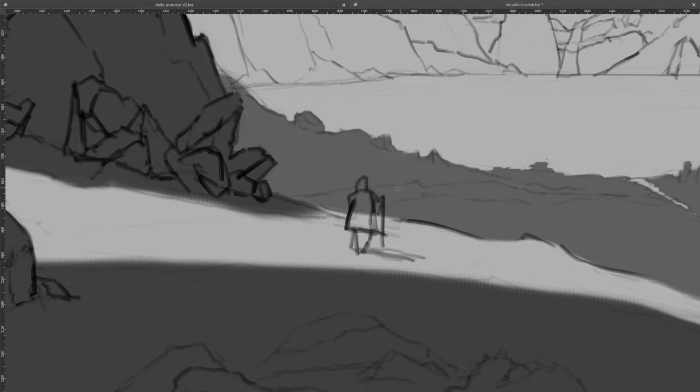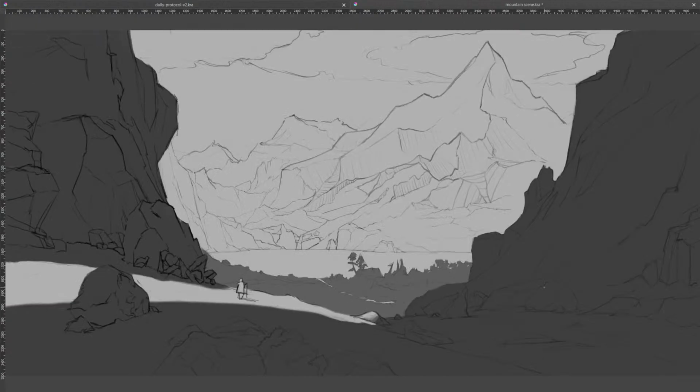This is our actor, our little person, our adventurer. I have not figured out the drawing for this person, but they are so small, it doesn't really matter at the moment. Alright, let's see what we got.